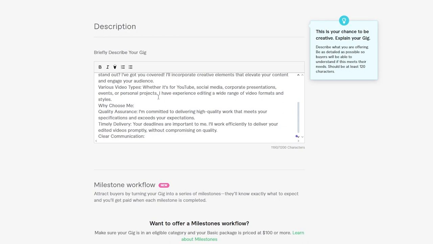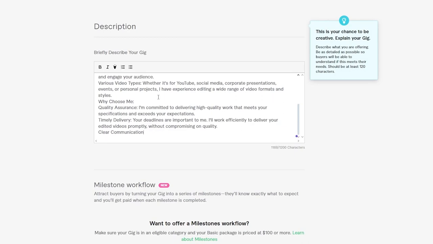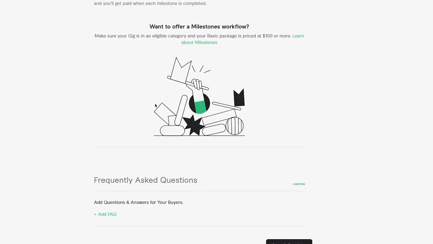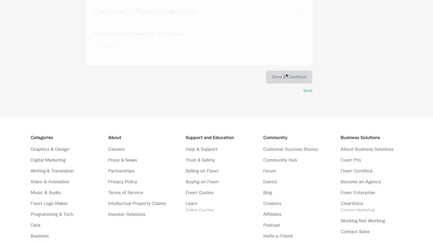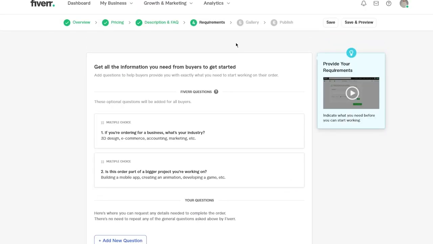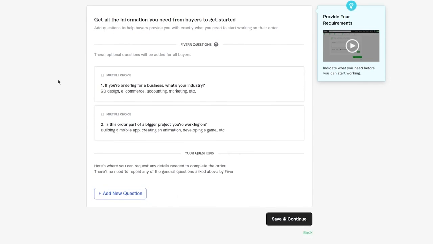There we go. So once we have added a proper description, you're also going to want to add a milestone workflow. So basically, you're going to attract buyers by turning your gig into a series of milestones. So they're going to know what to expect. So once we do that, we're going to click on save and continue again. And what that will do is it will take us to the requirement section. So it says, get all the information you need from buyers to get started.